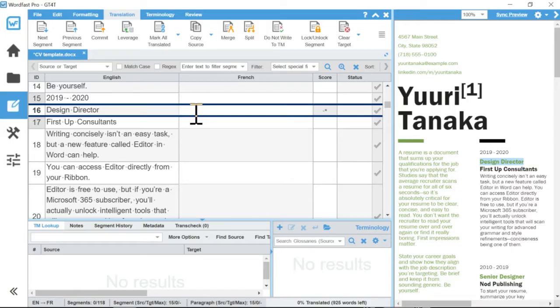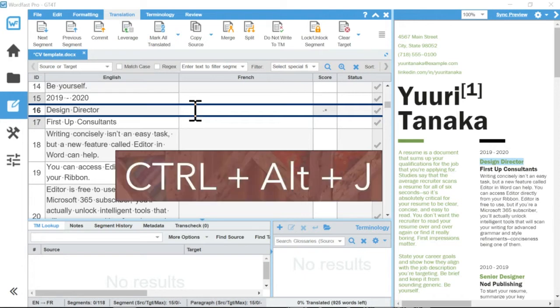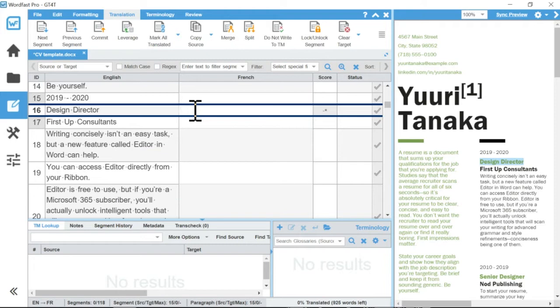We are in Wordfast Pro, and same, I want to translate design director with my MT. So let's do that with the keyboard shortcut, which is Ctrl-Alt-J. Okay, so I can see that GT4T has copy-pasted the source design director and then translated it with modern MT, which is my default MT in GT4T. So that's one way to use it too.